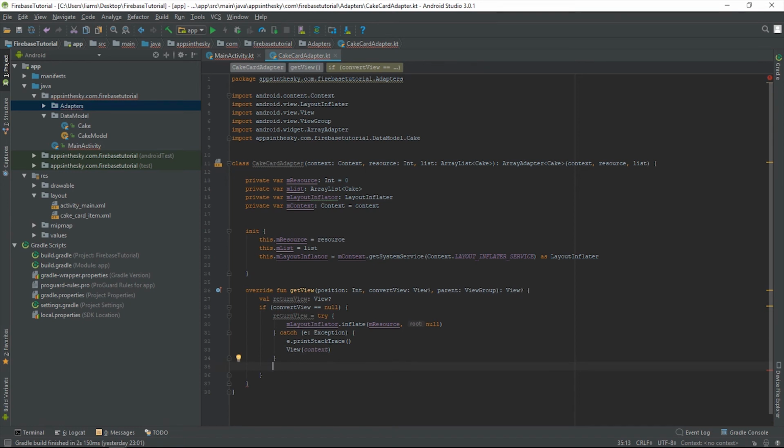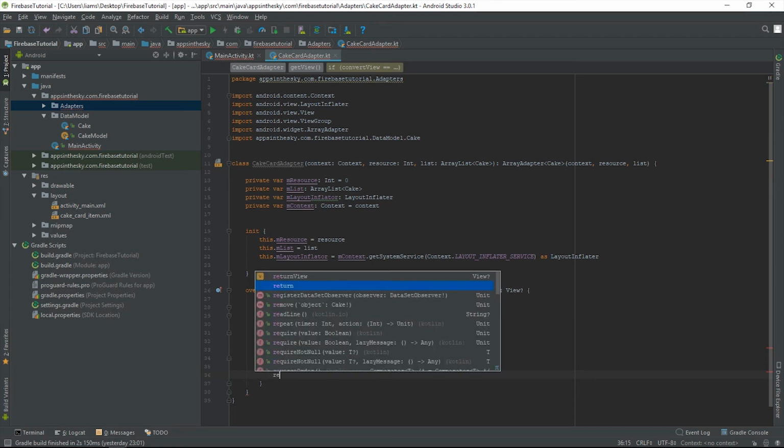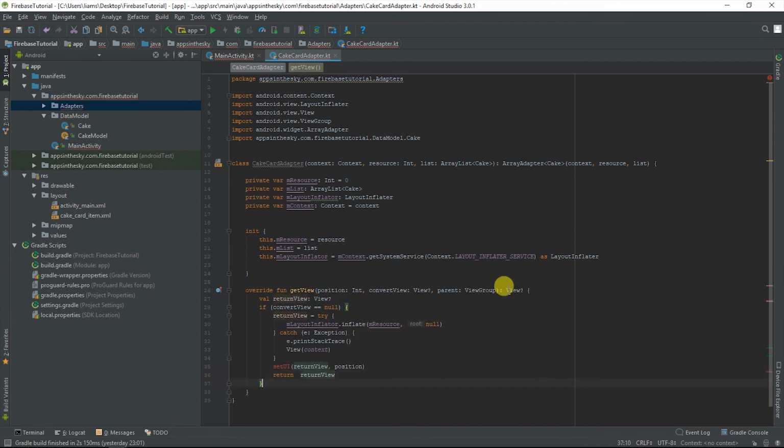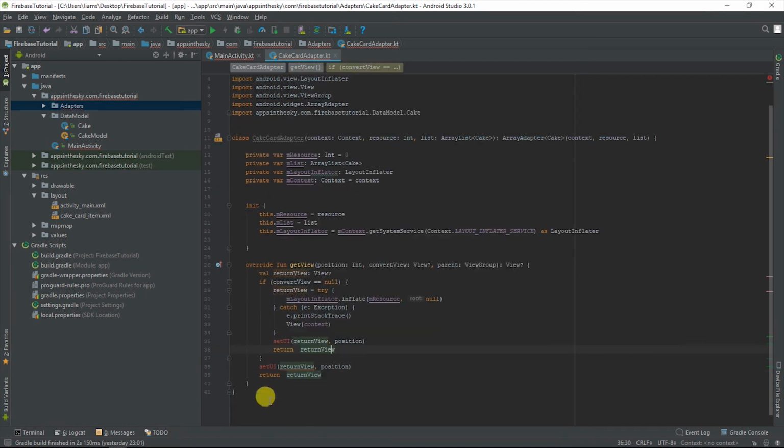After we have done that, we're then going to call a function called setUI that we're going to be writing in just a second, passing in return view and position, and then we're going to call return view. After that, we're then going to do the exact same thing after the null check. So that way, if the convert view is not null, it will then do the same thing.